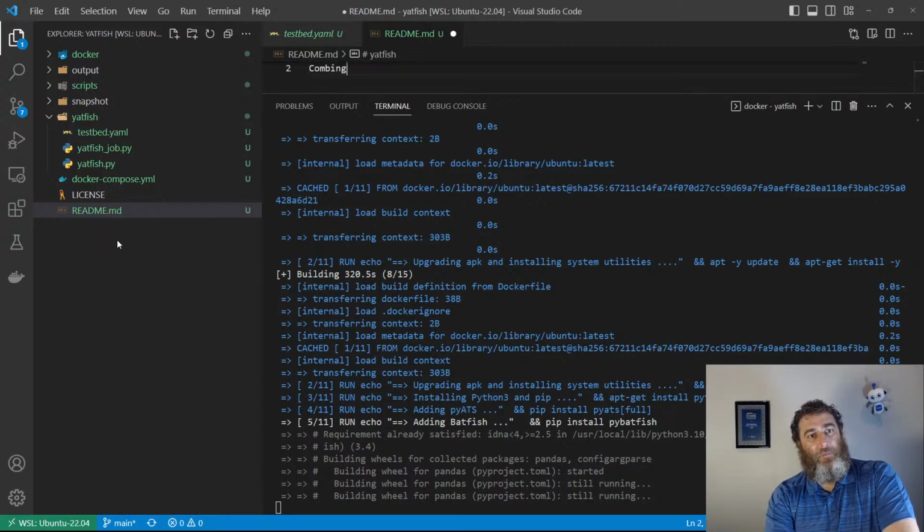Combining Cisco pyATS and Batfish for automated network configuration analysis.